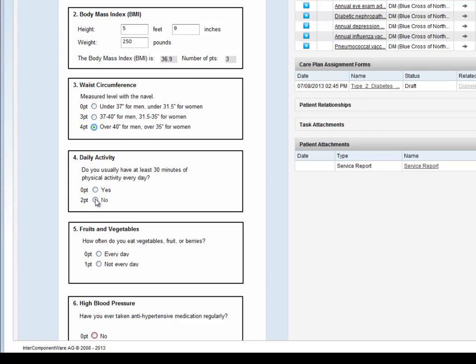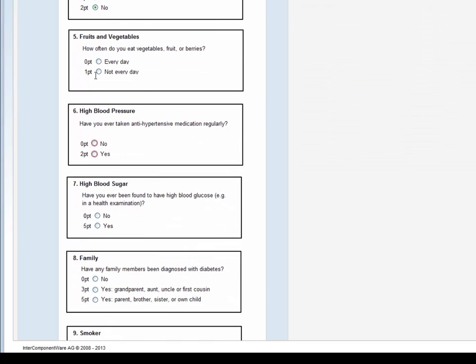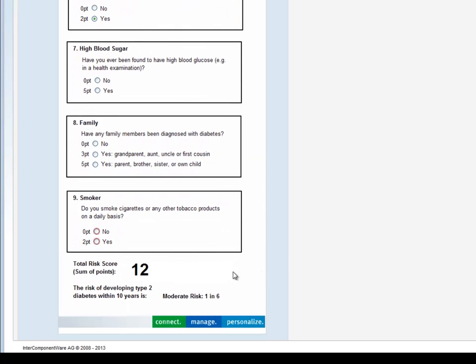We'll say that no, this patient does not have any physical activity every day. We'll say no, he does not eat fruits and vegetables. Yes, he's taking an antihypertensive. And as we go through these responses, you'll see this total change. We'll say no family members with a diagnosis, but yes, confirm that he does smoke cigarettes.